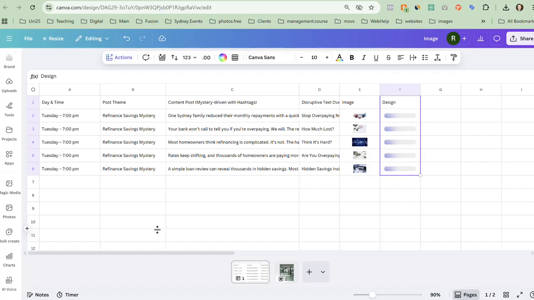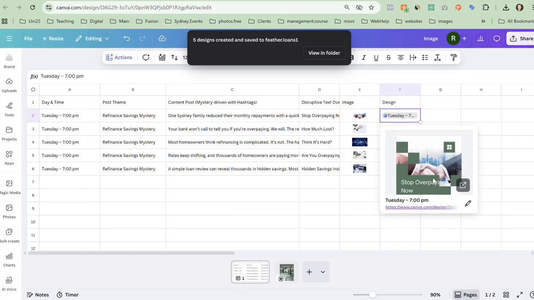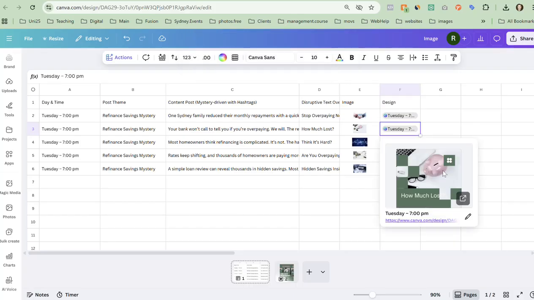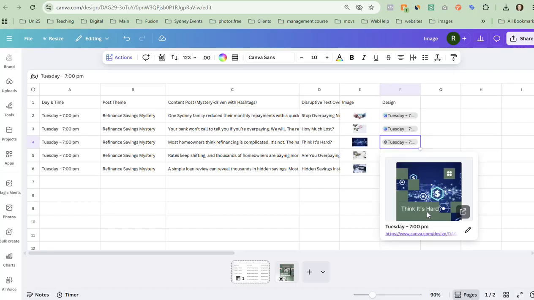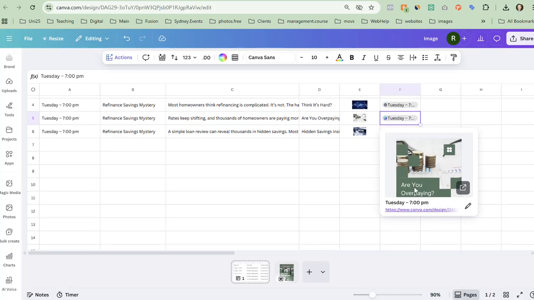What it's going to do is literally create those designs here in the spreadsheet for us. We come down here and we can actually click on it and you'll see here, that's the image we had. Let's go to the next one. Click on it. That's the image we had. And that's the text we had. How much lost? Click on it. Think it's so hard. Click on it. You see how it's done? It's done all that for us automatically and changed the image per that image that we had there and per the text that we have there.